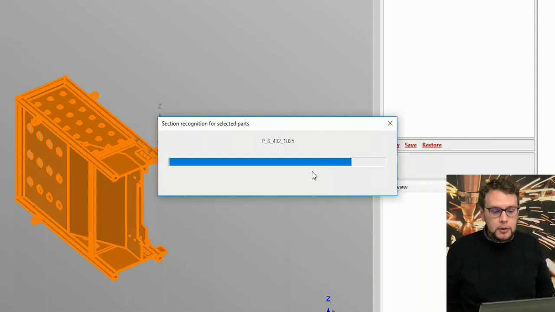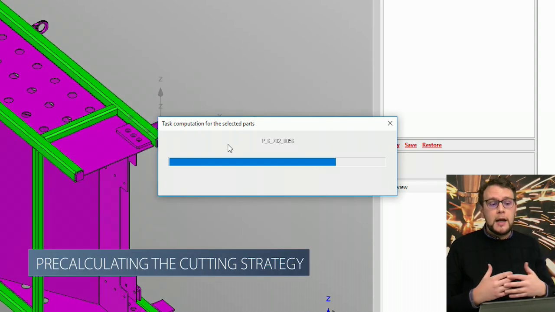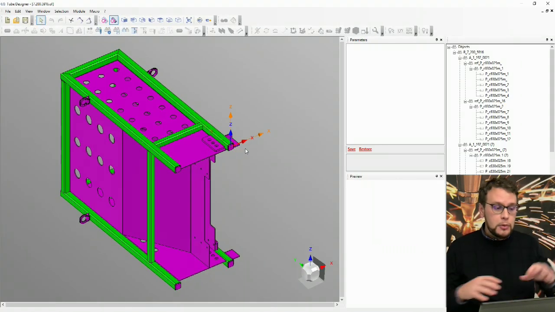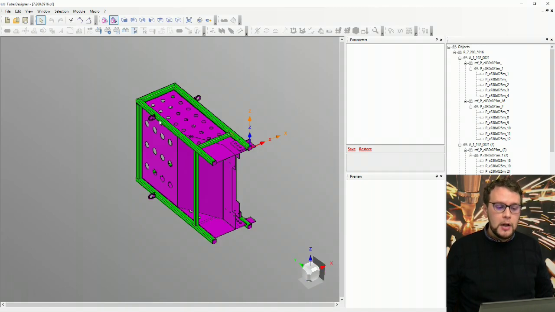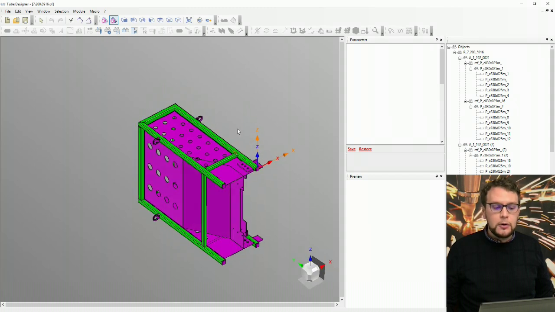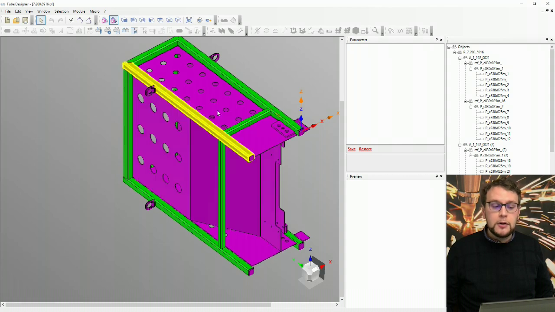Meanwhile, as I'm talking, the software is making this recognition and also pre-calculating the cutting strategy. So later, if we want to go into the nesting part with all these parts, we will be ready without waiting for anything else. As you can see now, our structure of tubes has been recognized. All these tubes are green. Everything that was not a tube is purple.